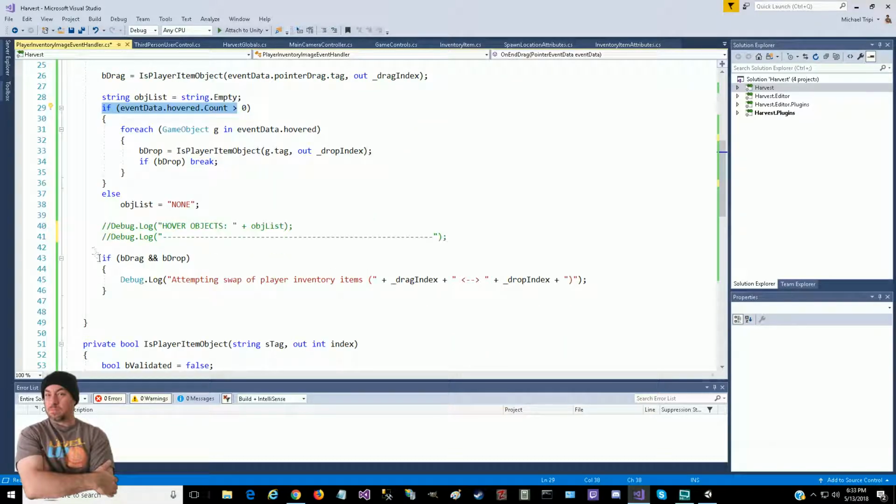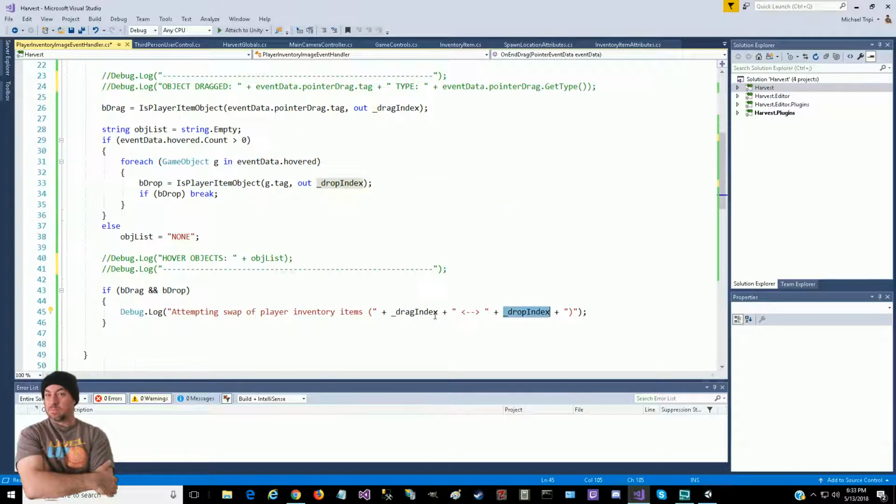And so we jump down here, and then I do a quick check. If the B drag and B drop, so basically if we were able to successfully extract a B drag index value and a B drop index value, then we know we have two good values. And right now where I left it off at with this code is it just writes out debug.log attempting swap of player inventory items, and I list out the value of drag index and drop index. And that's where it's at right now.